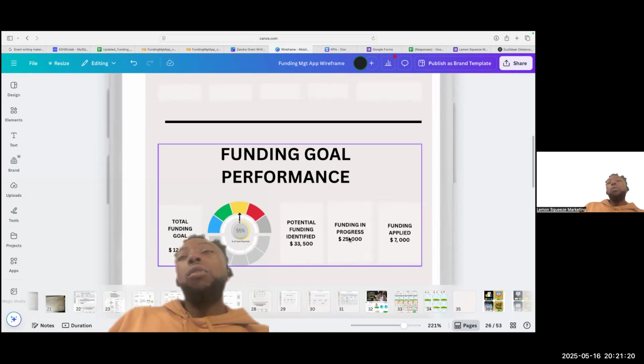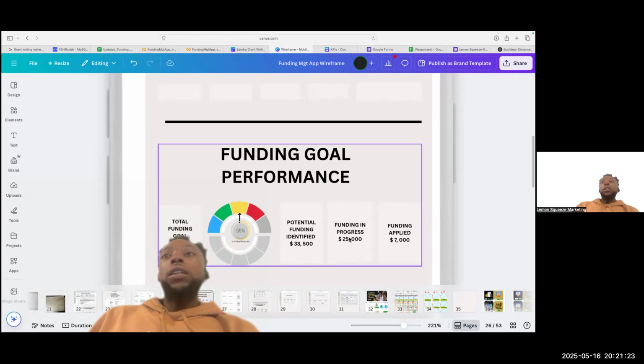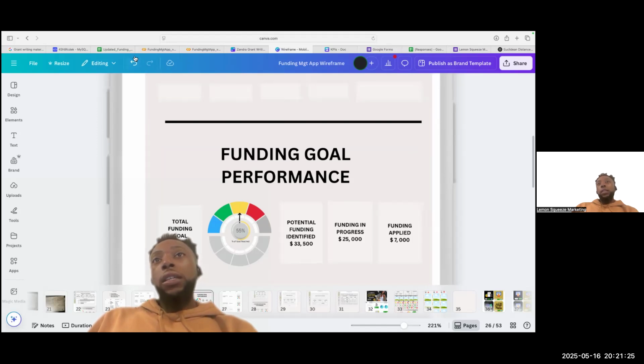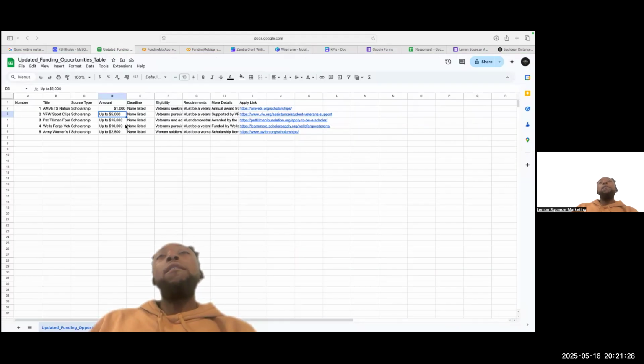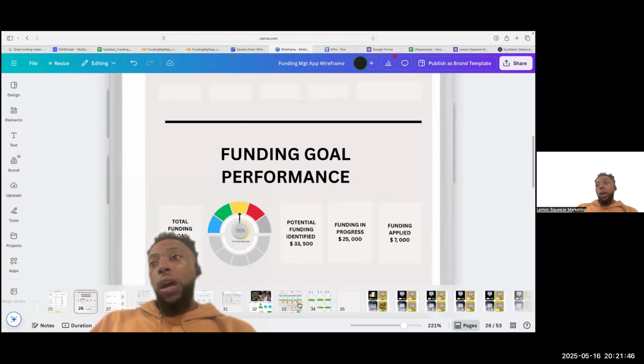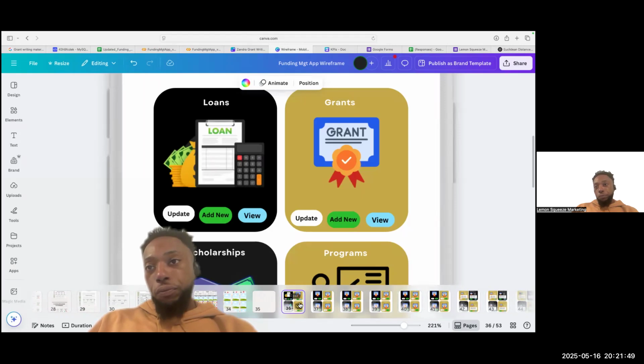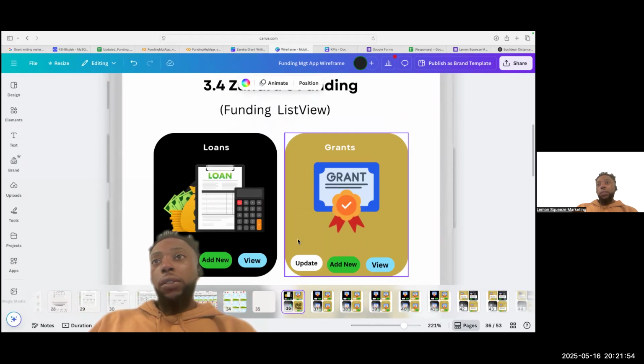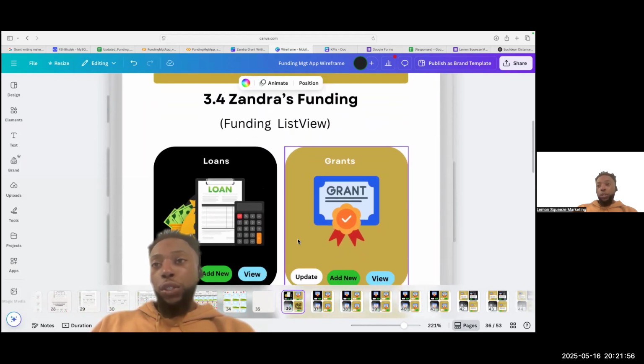So funding in progress, what does that look like? All right. So this is a list of funding opportunities that we've identified for her so far. If we were to go into our wireframe, the view that this is referring to is, so this is our main one. Let's go over to our wireframe for a second. So basically, this is the view we're referring to. This is the list of funding opportunities.